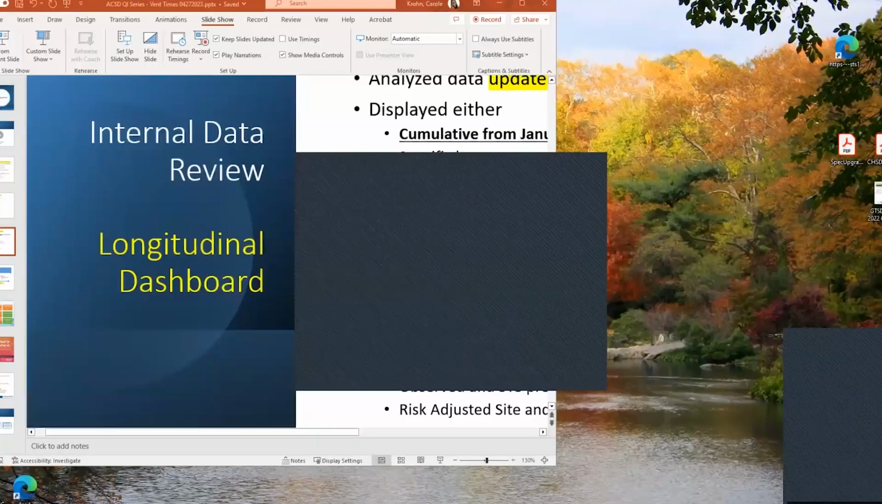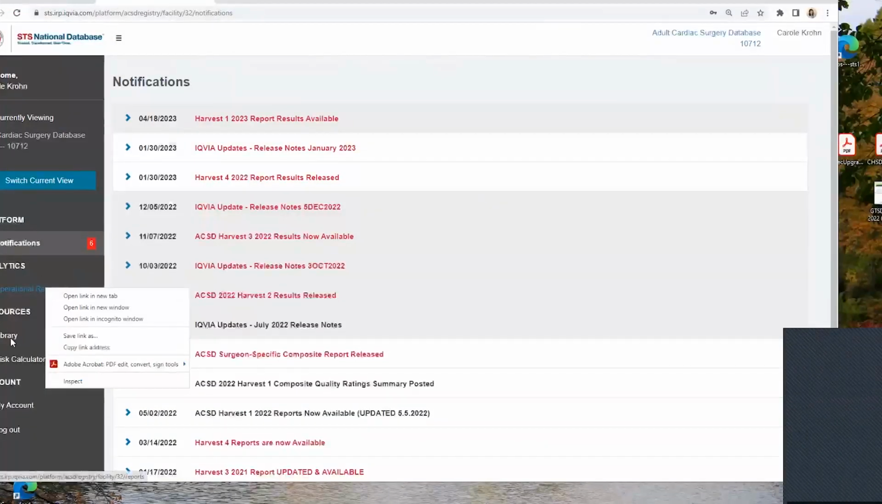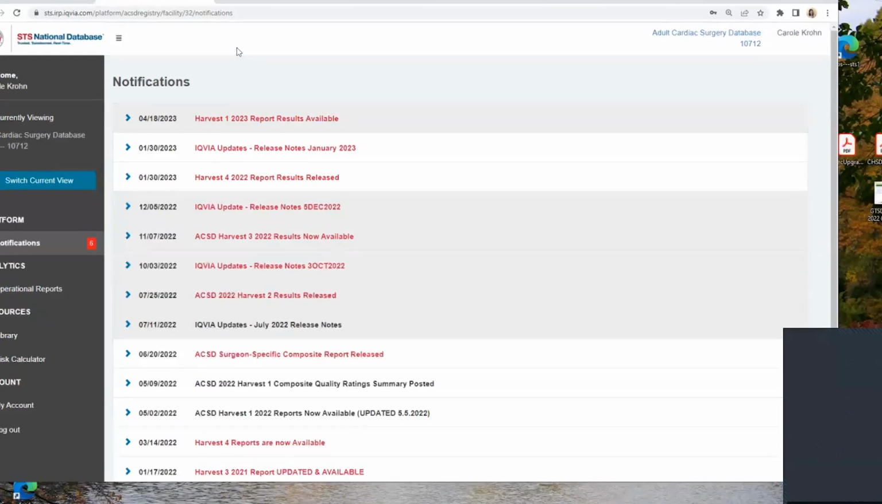So let's start with just kind of working backwards. Was there a COVID filter for the longitudinal dashboard? No, but because that is risk adjusted data, COVID patients were excluded from, I believe, January 1st, 2020 through December 31st, 2021. Okay. And then are you able to drill down to patient data from the longitudinal report?